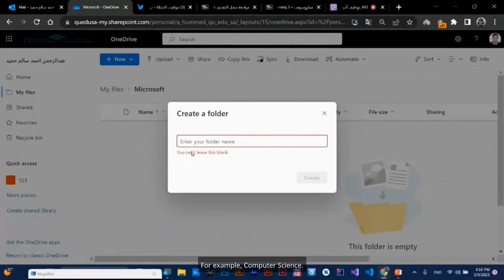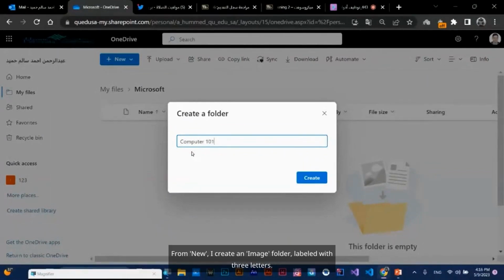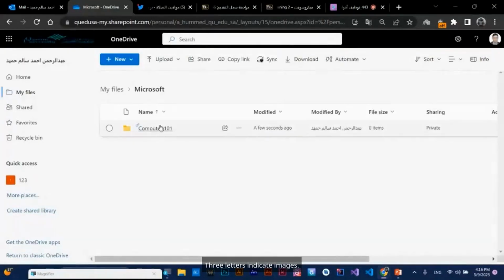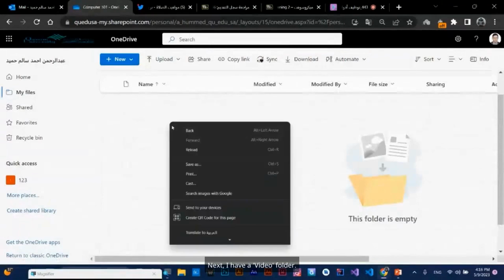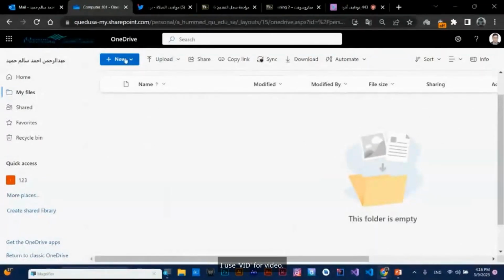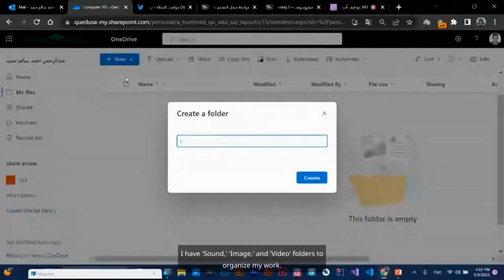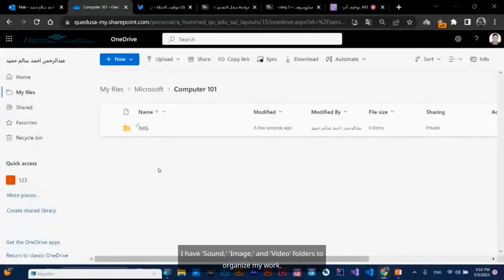For example, computer science, I label it 101, indicating the course number. This course is available and I can enter it. I categorize folders. From new, I create an image folder labeled with 3 letters. 3 letters indicate images. Next, I have a video folder. I use VID for video. I use uppercase for clarity. I add files to folders. I have sound, image, and video folders to organize my work.